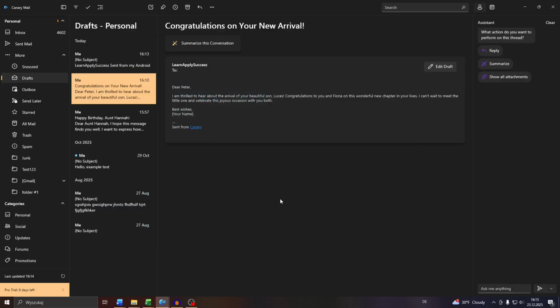Hello guys, in this tutorial you will learn how you can add a hyperlink to emails you send on Canary Mail. So let us guide you through this.